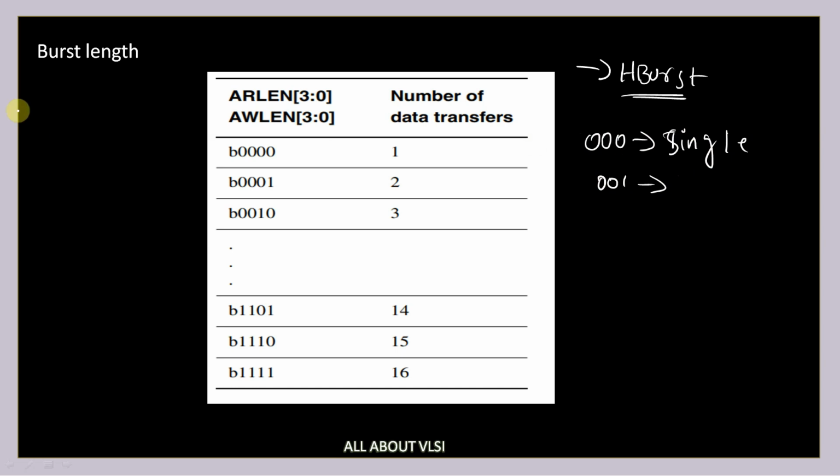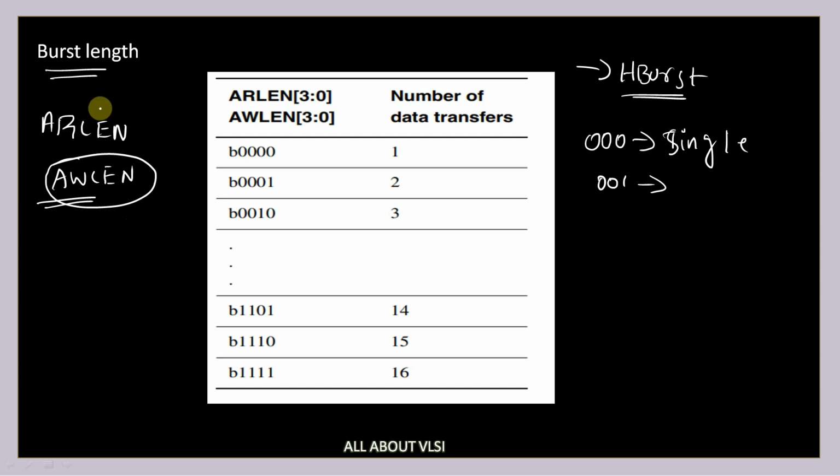But in the AXI protocol, we have signals known as ARLEN and AWLEN for determining the number of data transfers we are going to perform in a burst. For the write channel, we have a separate signal known as AWLEN, and for the read channel, we have another separate signal known as ARLEN. In the AHB protocol, we had only one signal, HBURST, for write and read transfer, but in AXI we have two signals: AWLEN and ARLEN.